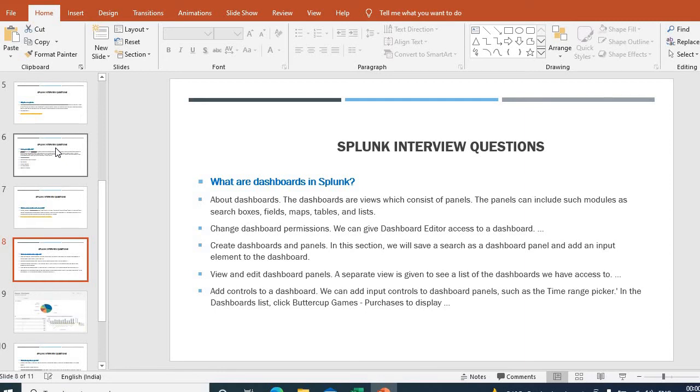Change dashboard permission: we can give dashboard editor access across the dashboard. Next point: create dashboards and panels. We search, save it as a dashboard panel, and add all the elements to the dashboard. Now, how do you view that? View and edit dashboard panels.